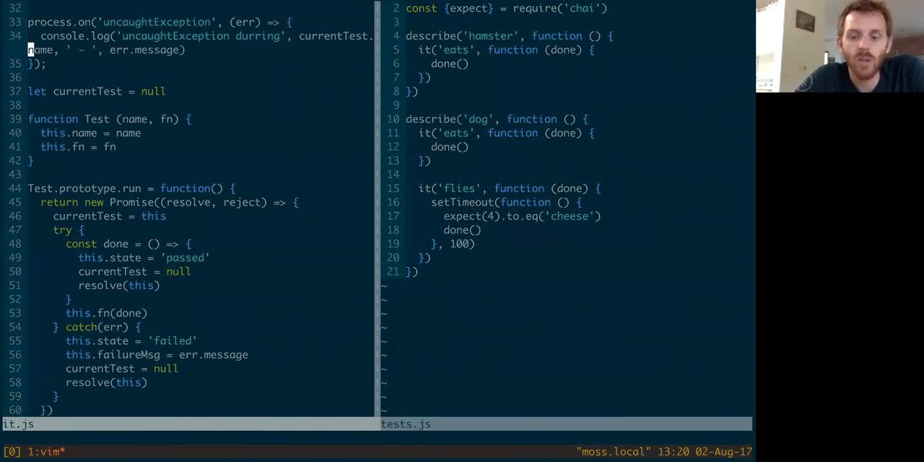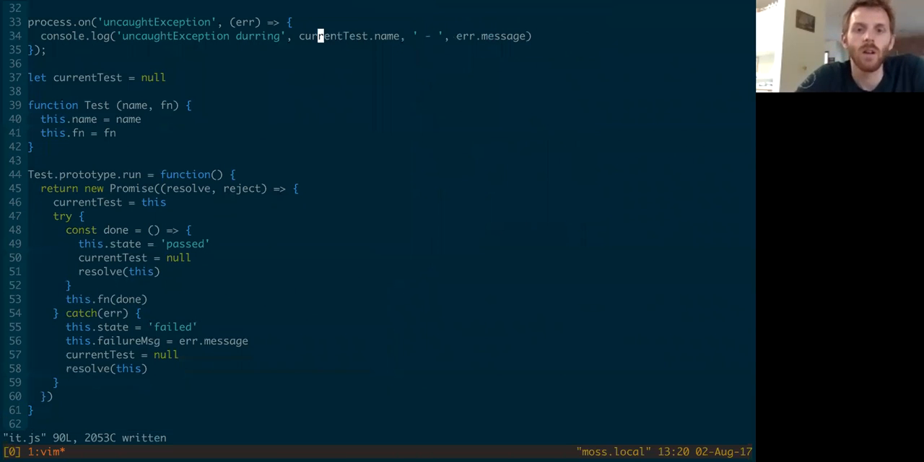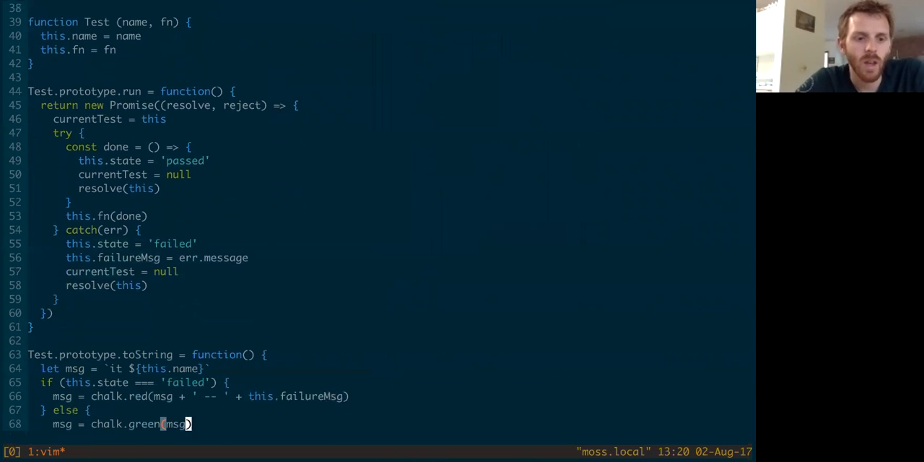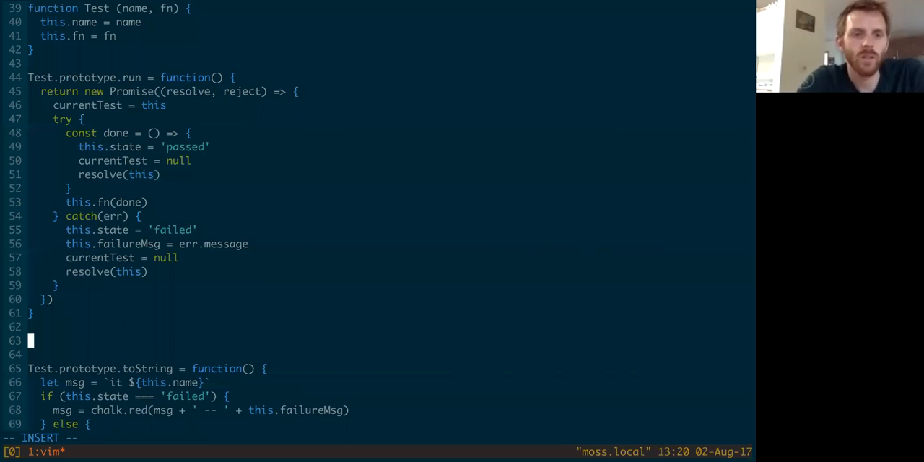Current test has failed. So we just need a way now, given a test object here, to tell that test, hey, fail yourself, mark yourself as failed. Currently that just happens here, right? That's just this code right here, right? We set the state to fail, we set the failure message, and we resolve the promise, right? And set current test to null. So we want to do all of that stuff for this test.